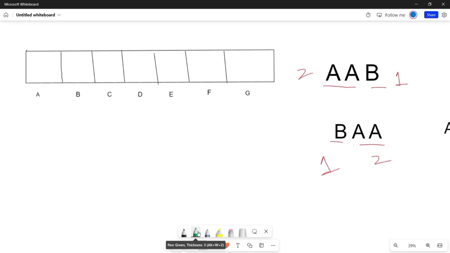Now we will traverse the string and we will store the frequency in the array. If we traverse the first string, we can see that the first character is A. So we will update the frequency of A in the array. So we will write here 1. Now the second character is also A. So again we are going to update the frequency of A. So it will be now 2. Now the third character is B. So we have to write here 1.